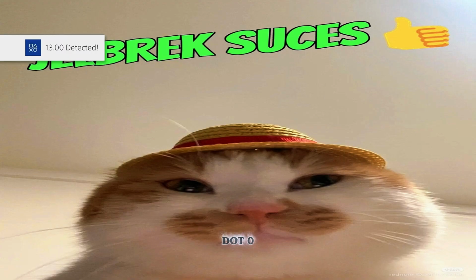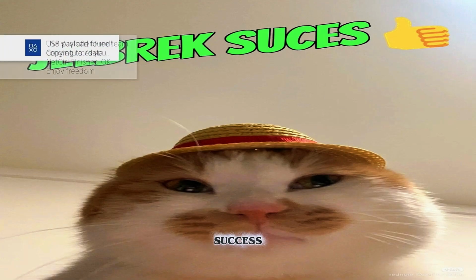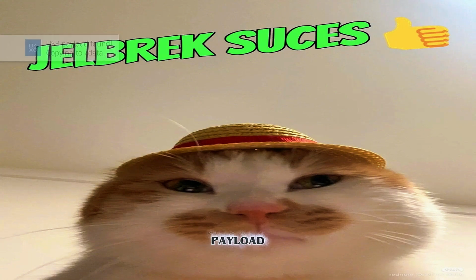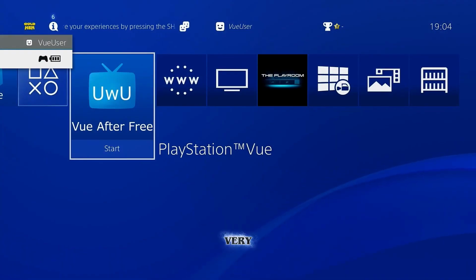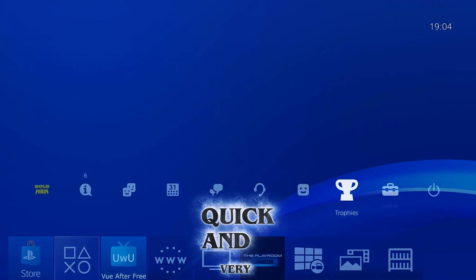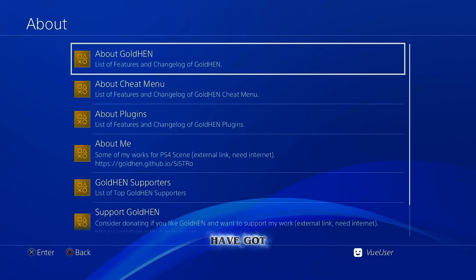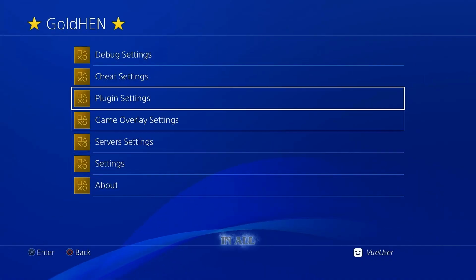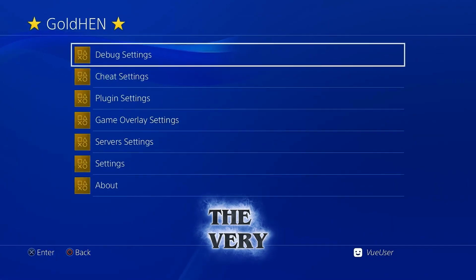So 13.0 was detected, and boom, jailbreak success. And now it found the payload, and right there is GoldHEN being loaded up. Okay, so that was very quick and very nice, and we can go right up here, and right there we have got GoldHEN running in all of its glory. And I will say that this was on the very first run.